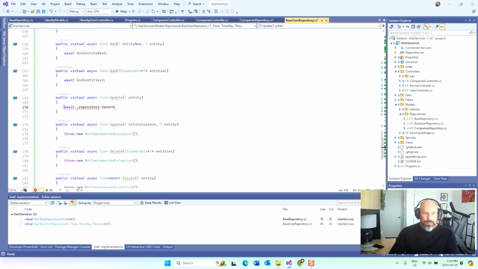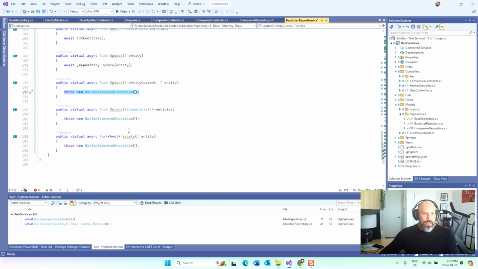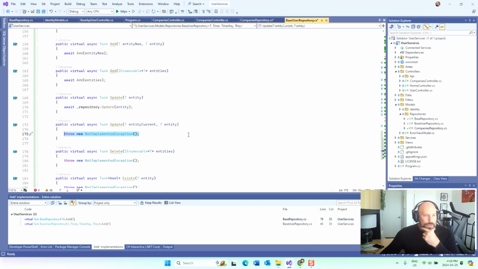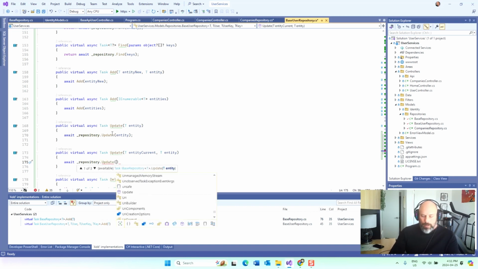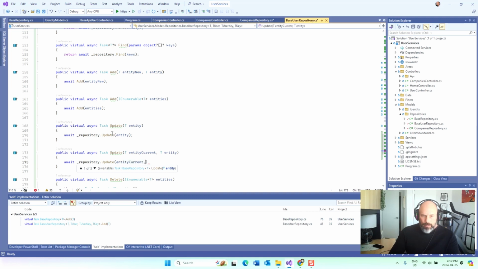So let's do our update. And once again, fairly easy stuff. Nothing terribly complicated here. The update should also be working with our update for our user repository once again. And then once more, when we think about what our repository does down here, we put in the entity current and entity once more.